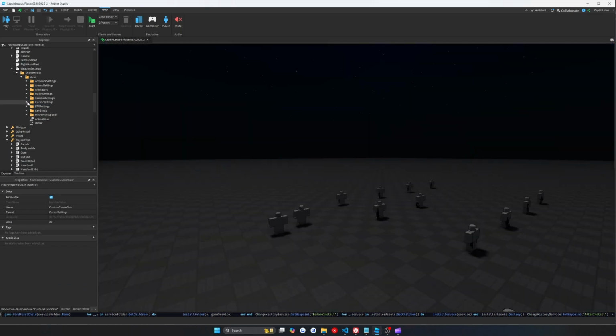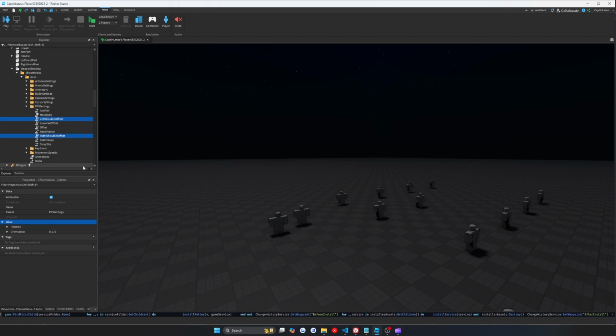For FPS settings, we have the aim field of view. So if you want to aim in more, you can lower this value. So lowering that value makes you zoom in more. You can add a bool value to say if your weapon has a scope or not. Left shoulder and right shoulder, you're probably not going to want to touch those, but that will just define in first person mode where the arms think the shoulders are.